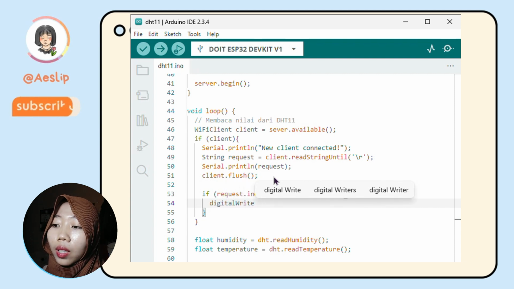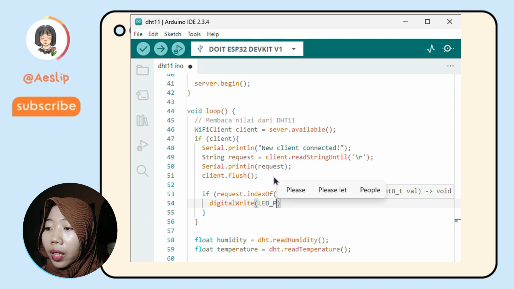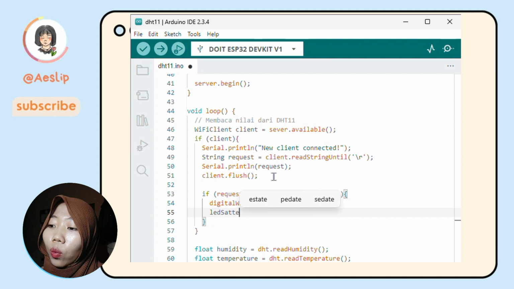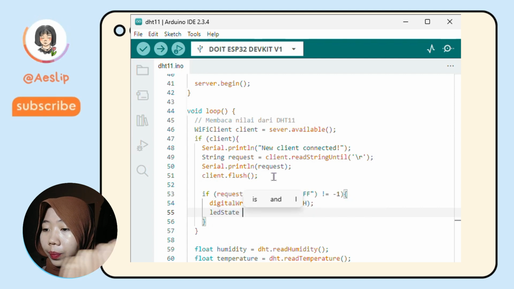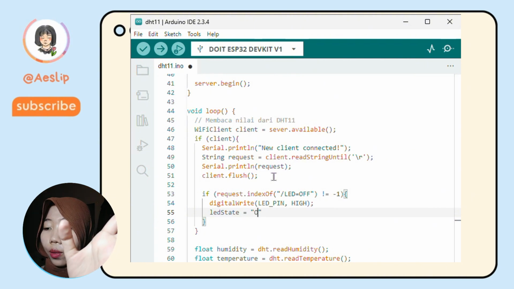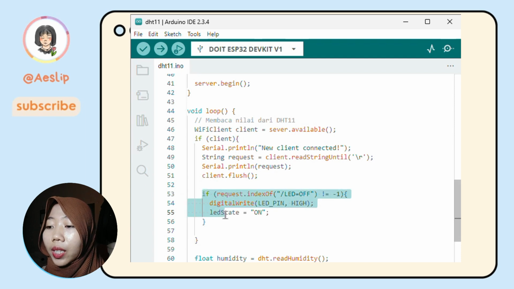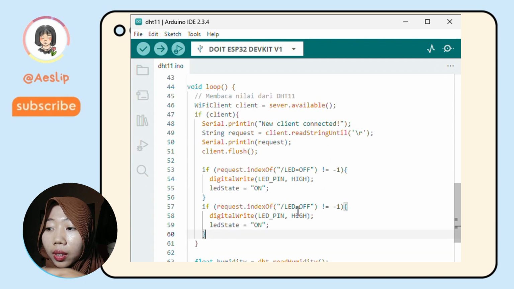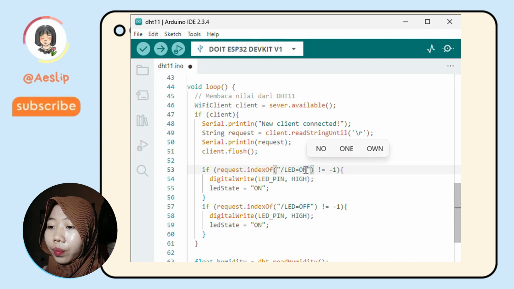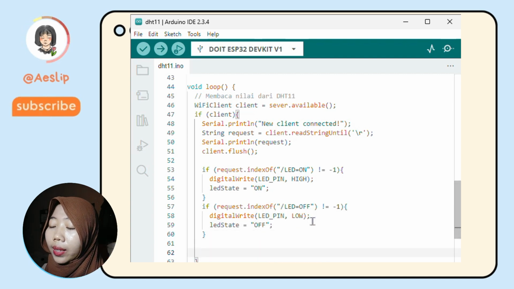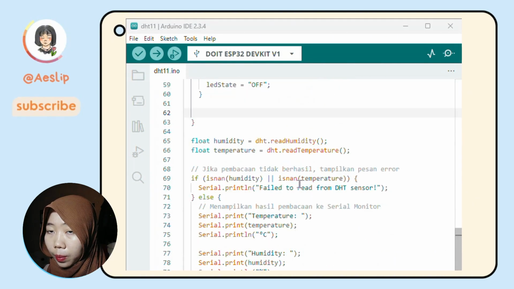If the result is not -1, it means the substring is present in the request, and the client wants to turn the LED on. After that, we send a high signal to the LED pin. It basically turns on the LED connected to that pin. After that, we update the LED state variable to reflect the current LED state. This value is used later to display the state on the web page.